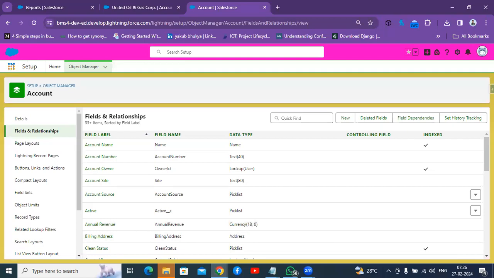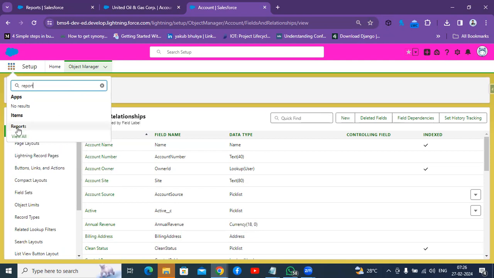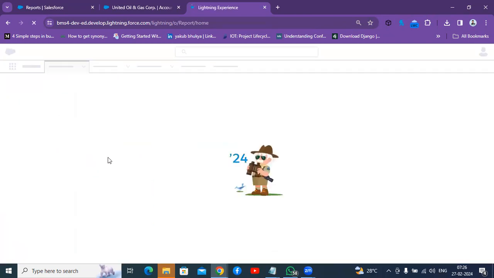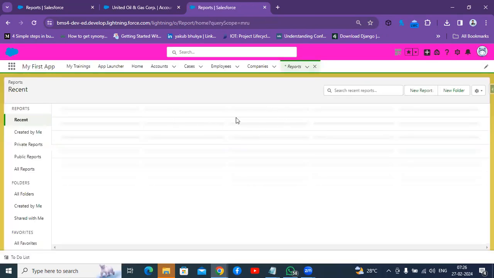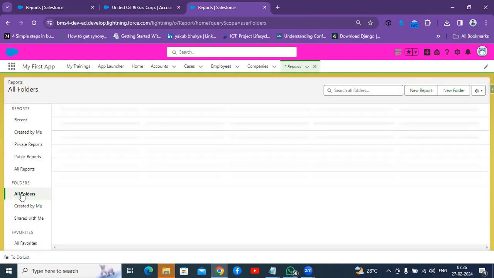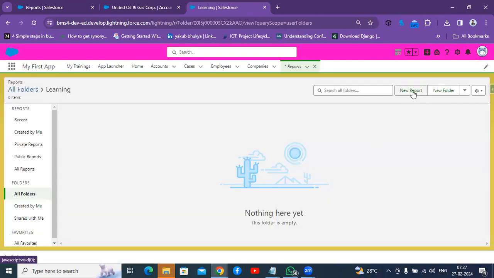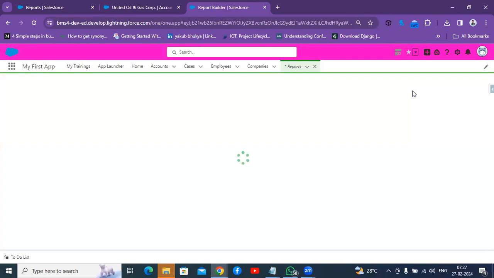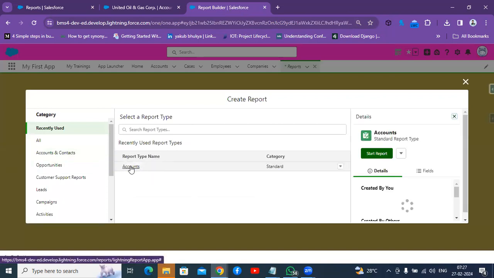So now here, if you want to navigate to reports from here directly, you can navigate if it is not available in any apps. Again, I have to create a report on an account object only. So I'll go to all folders. I'll go to learning folder. In the learning folder, I will create a report. So now here I have to create a report on the same object, that is account object only. I'm clicking on start report.